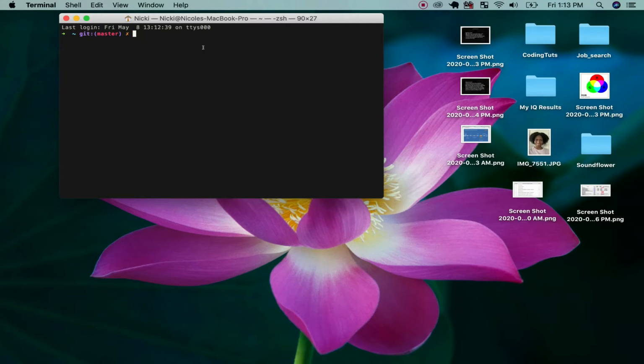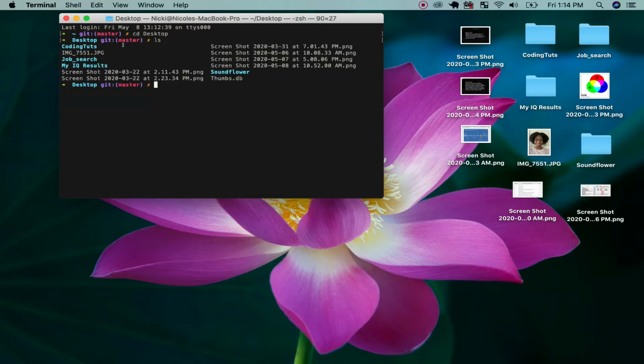In this lesson, I will be showing you how to use the commands in the terminal. Right now I'm in my home folder, Home Nikki. The first thing I like to do is to change directories to the desktop. I put cd, change directory, desktop. Now if I type ls, which stands for list, I can see all the contents in my desktop.